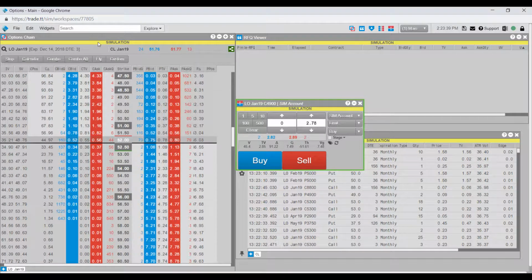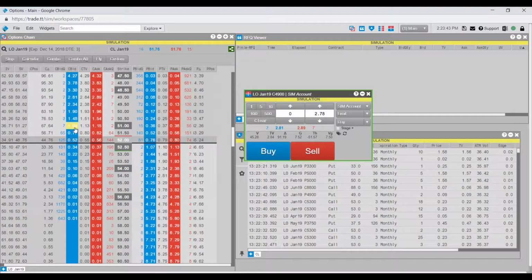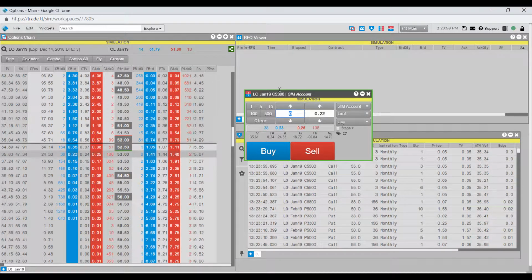Now, if you'd like to change your contract for the floating order ticket widget, you can do so by merely left-clicking on one of the various other options within our options chain. As you can see here, I just have left-clicked on a different option, and my floating order ticket widget automatically reconfigures to the new option that I've selected.